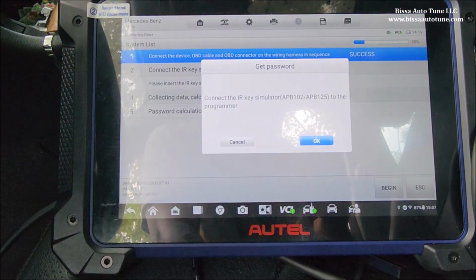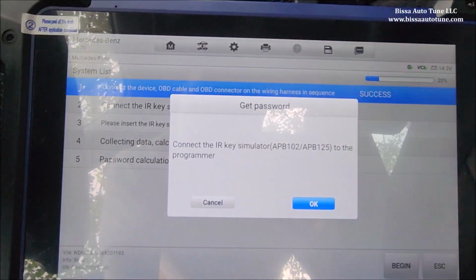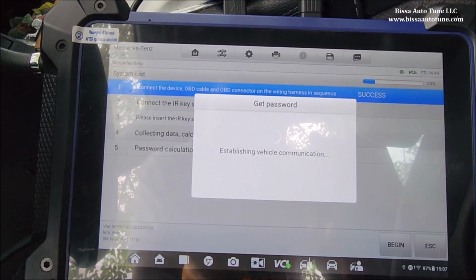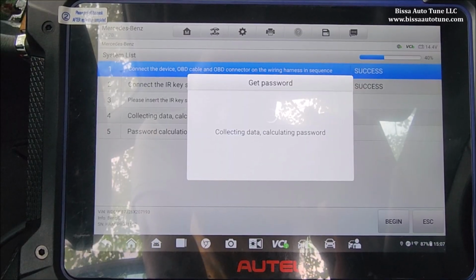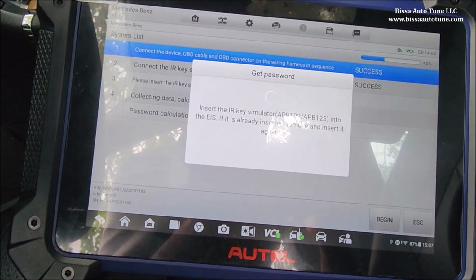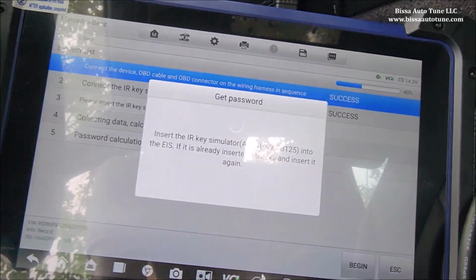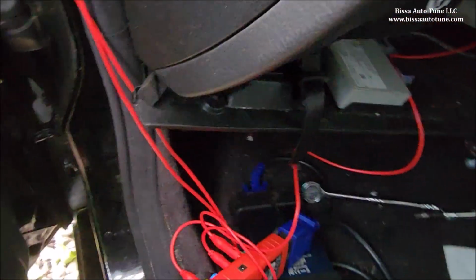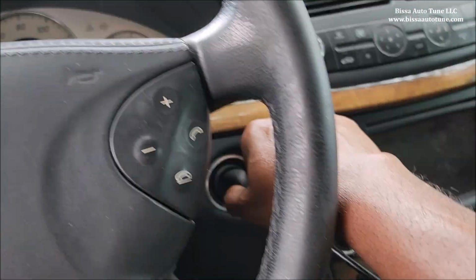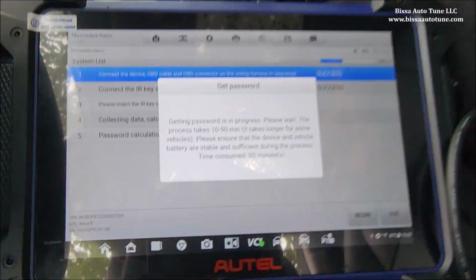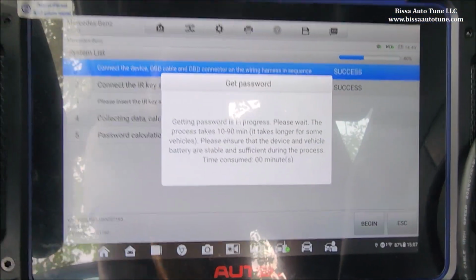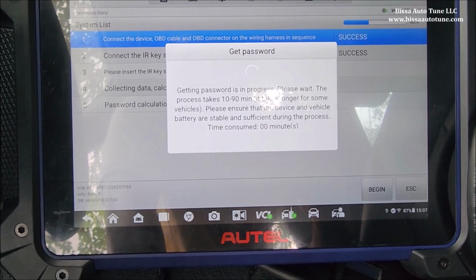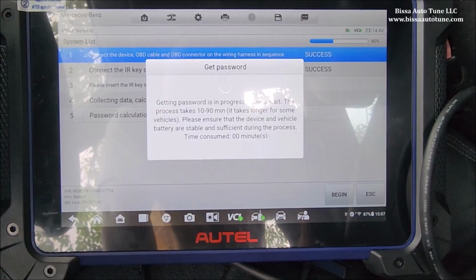So click on OK. It says connect the IR key emulator, which I already have in there. Okay, it has established, and it's now collecting the information. So it says insert the emulator again. If it is already inserted, reinsert it. So take it out and put it back in, and it will do its own thing. It says it could take between 10 to 90 minutes, and this is the first approach that I'm doing with the Gbox.